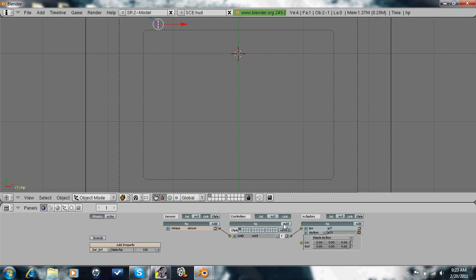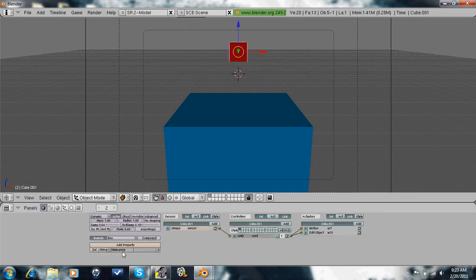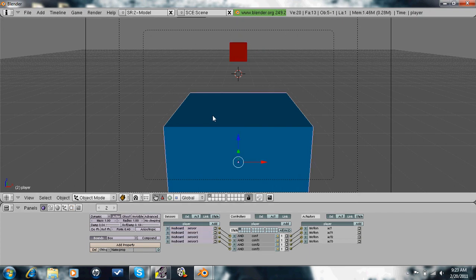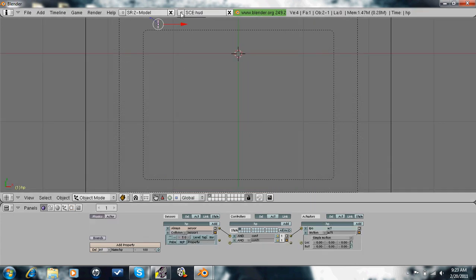I'm going to go into the editing tab, which is also F9, and where it says OB plane dot 001, you're going to click that, and you're just going to change that to HP or HP bar, but I'm just going to name it HP. So when you go back into the logic tab, it should say HP under sensors, controllers, and actuators. Okay, so you're going to hit add and add, change. Oh no, leave always as always. Connect all of these. Leave and as and for the controllers.